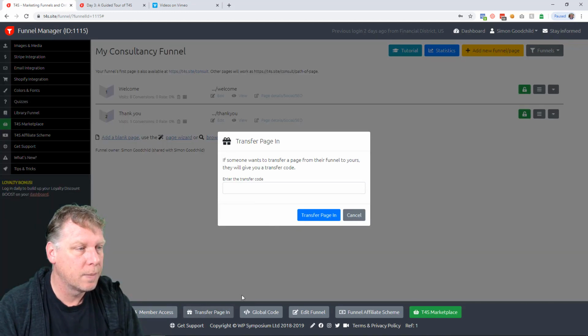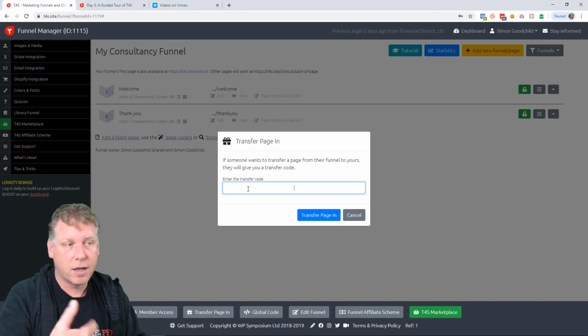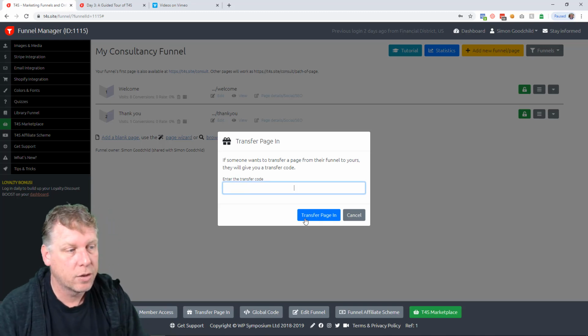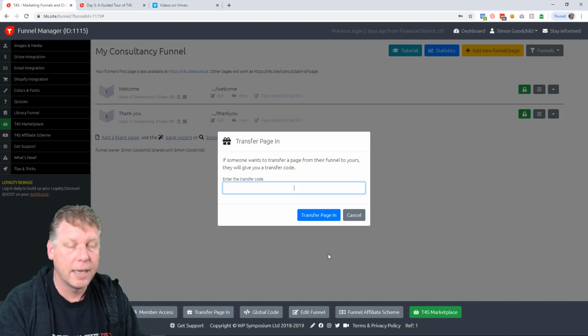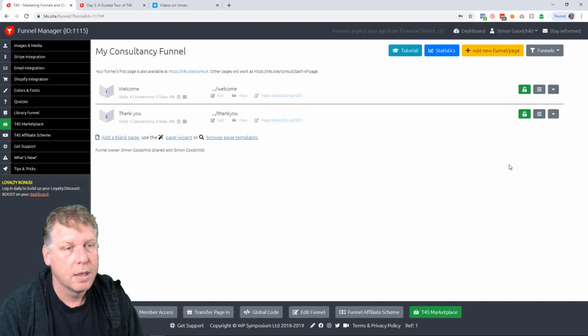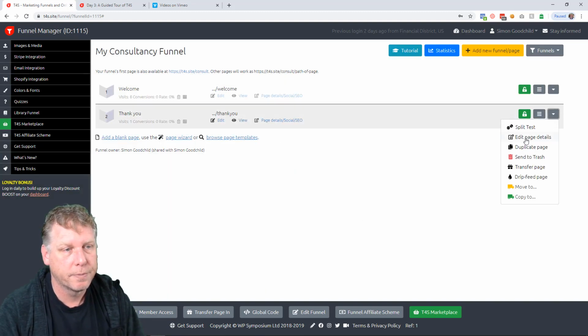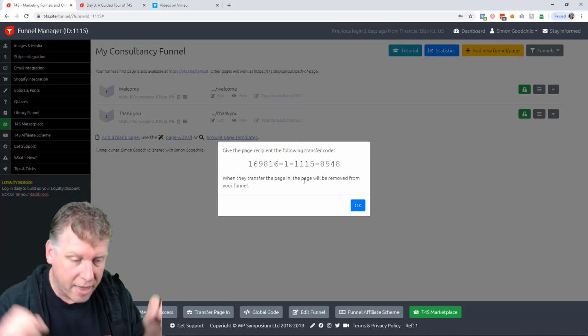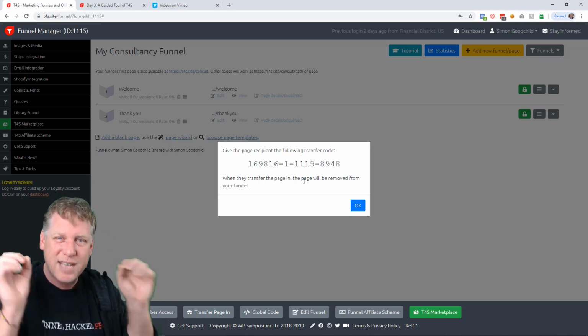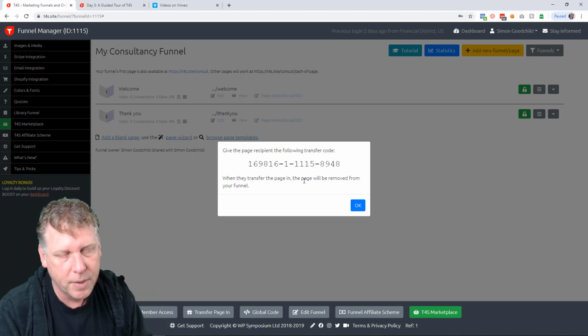They will then click on transfer page in and paste that code into there. Click on transfer page in and it will send a copy of your page to them. Okay, so it's a copy of your page. Transfer page. Sorry, not a copy. I am completely wrong. It sends the page to them. It doesn't send a copy.